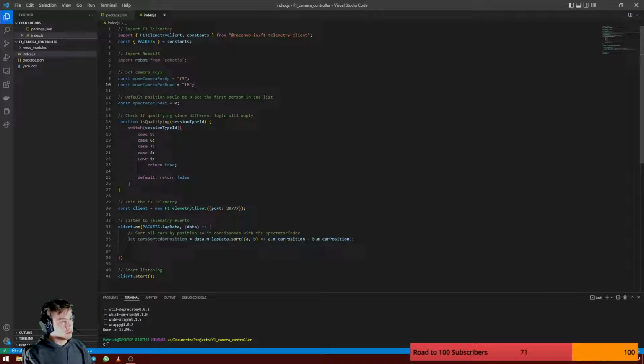So currently I have a quick setup. I have the F1 telemetry loaded in, and Robot.js for controlling my keyboard input. So we have some camera keys set up. It's possible that this is F7 FN. I'll call that really quick. That's what we'll do when I go into the game and check it.